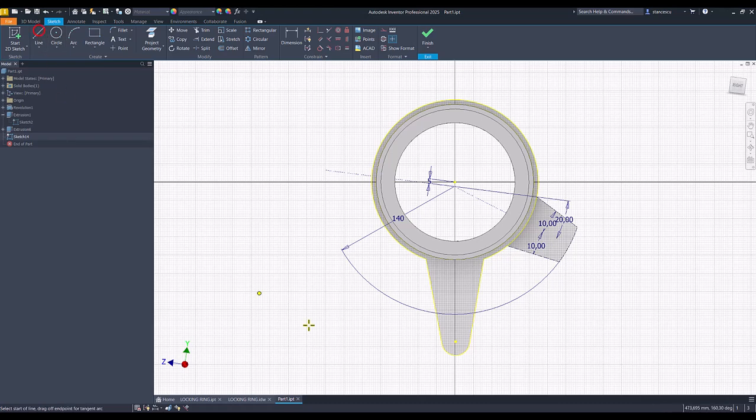I draw a line here, horizontal, then another one. No, this is horizontal. Dimension to this. I didn't project the point. I project this point, then I place the dimension of 125.